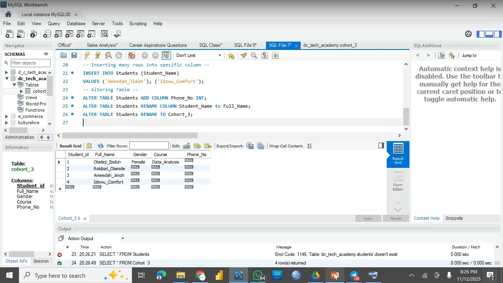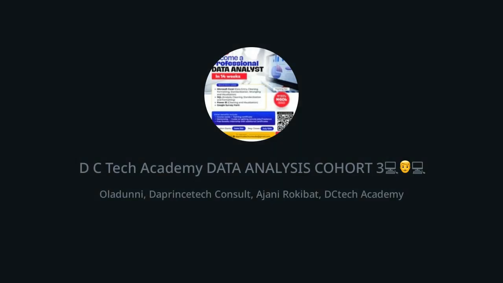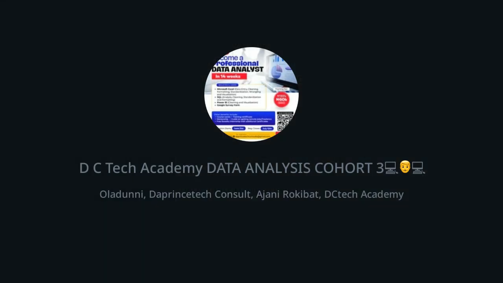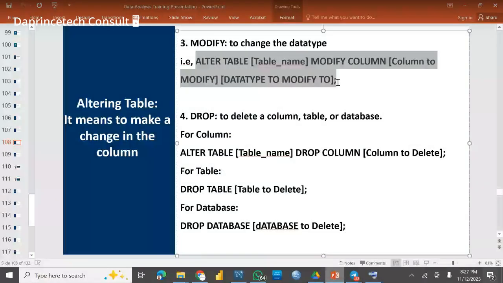Now the next one, we are moving to modify. The third one is modify. Modify is used to change the data type. Probably you want to change a particular data type to another. You want to change the data type, you use modify. Do you understand? So let's run it so that you can see.